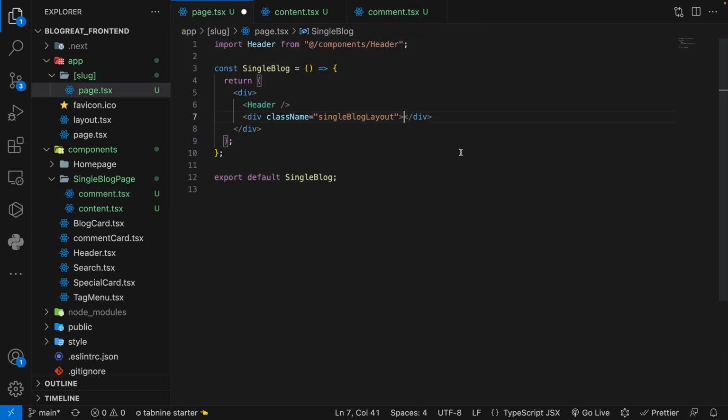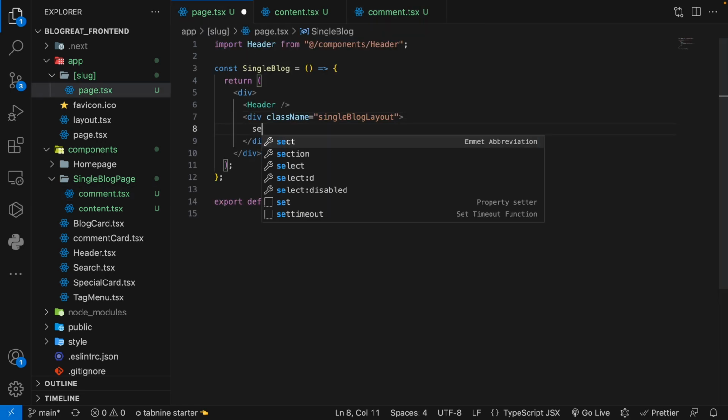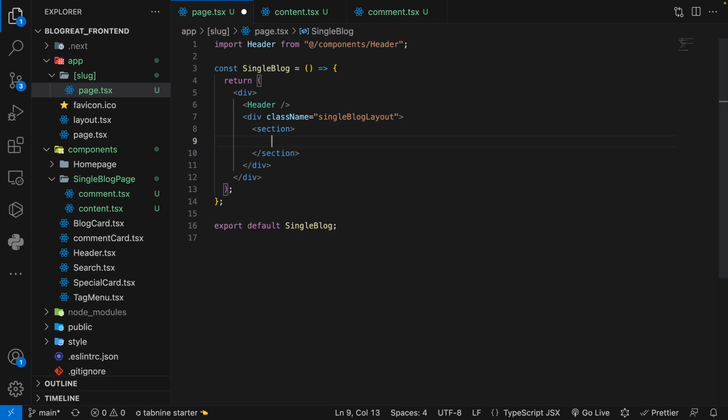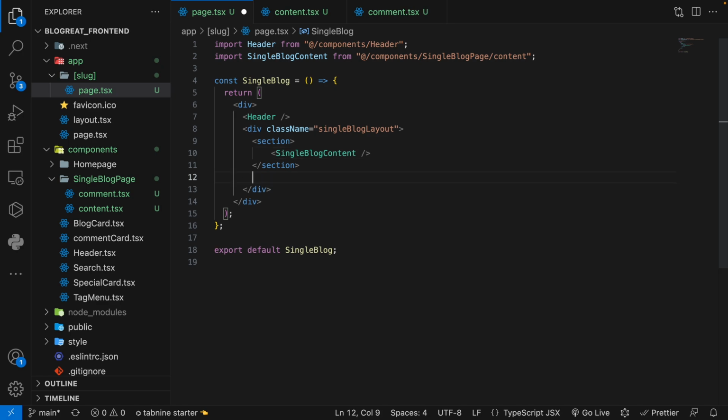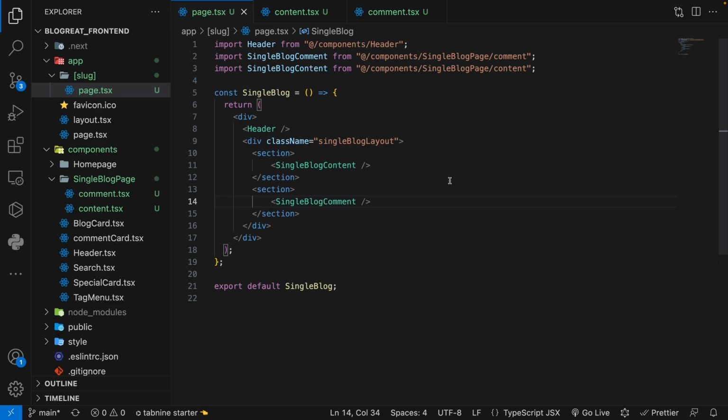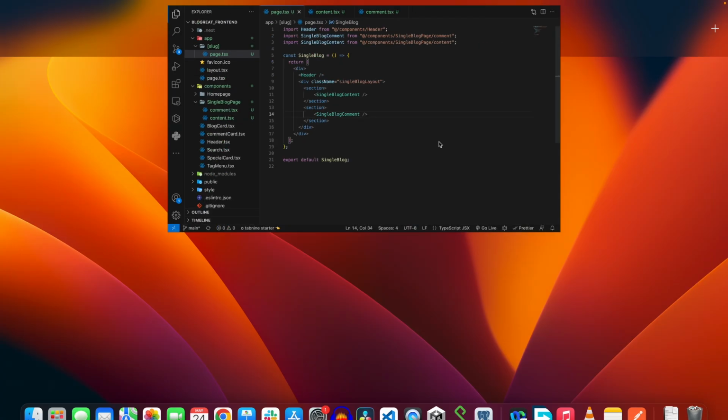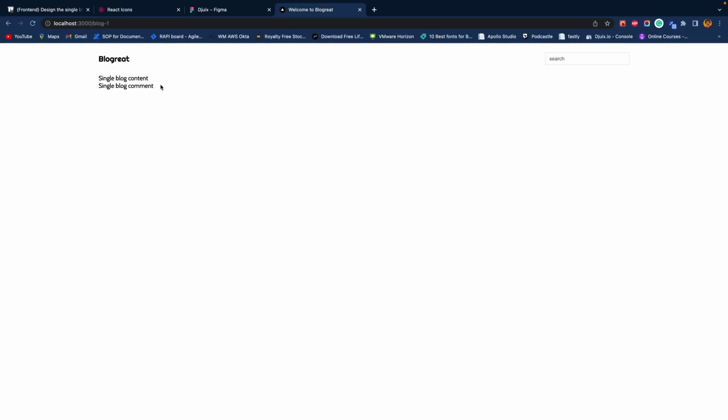So back into our page. In here we want to have two sections. One is going to be the contents. And the other section is going to contain the comments. Alright, so now we have the structure that we want. And if we come back to our browser, we can take a look at how they look. So just like we did with our home page, I will go ahead and style it so that we have the structure we want before we start putting in the content.